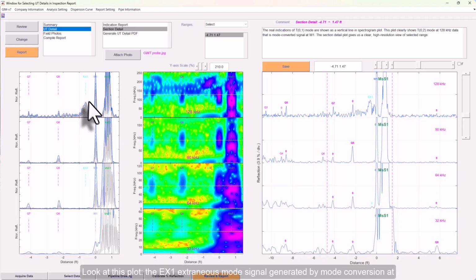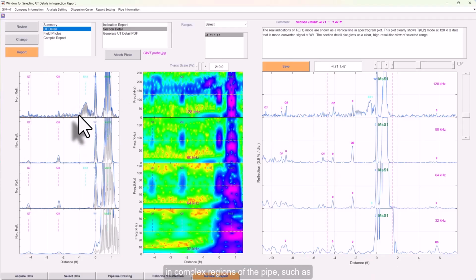The EX1 extraneous mode signal generated by mode conversion at W1 is clearly visible as a sloped curved feature, completely distinct from the vertical columns of the T01 reflections. This is an excellent tool for differentiating real indications from mode-converted artifacts in complex regions of the pipe, such as near pipe supports or closely spaced welds.